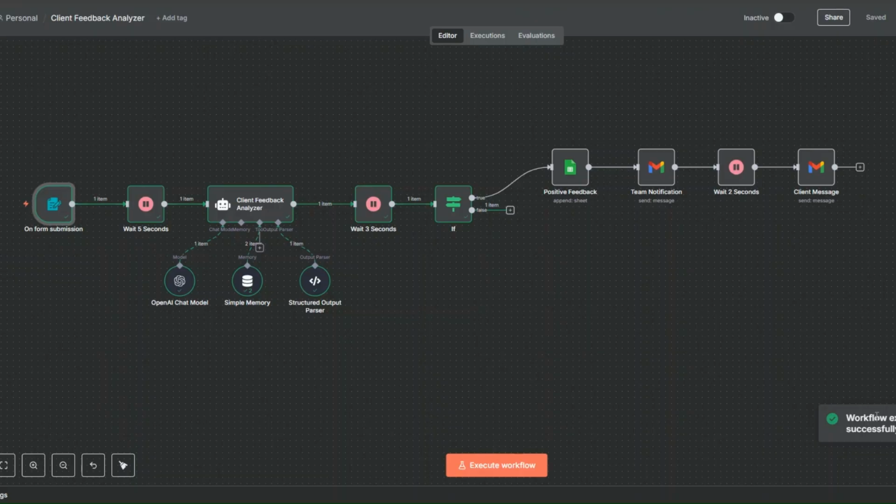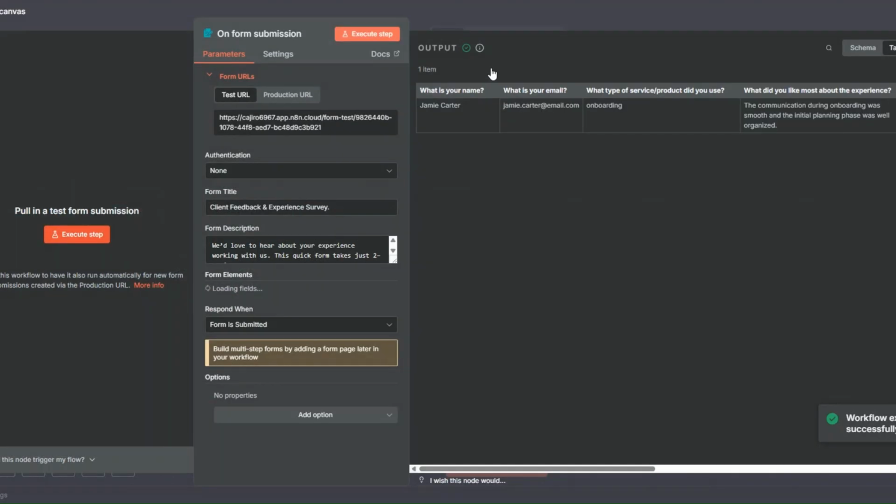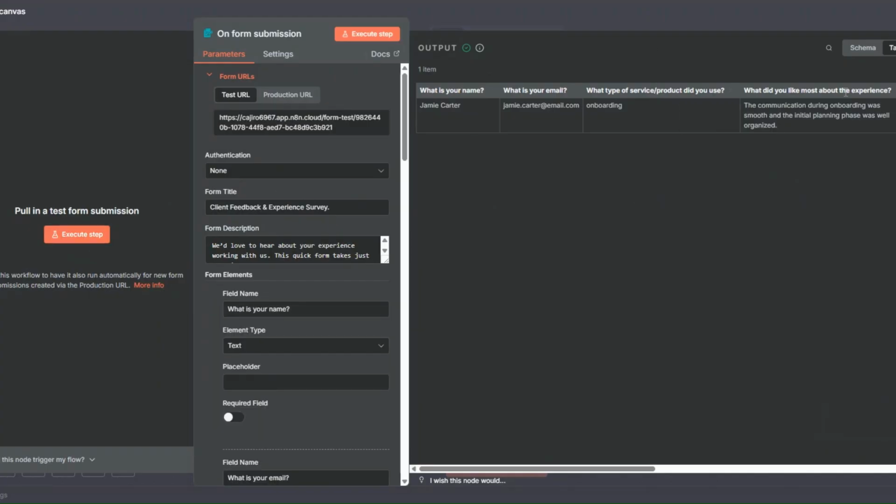You can see that our workflow was executed successfully. When I open this node, we captured our client information here. We captured the name, email, type of service, what they like the most about our services, what didn't go as expected, if they have any suggestions to improve our services, if they would change a thing about the experience, and if they would recommend us to others.